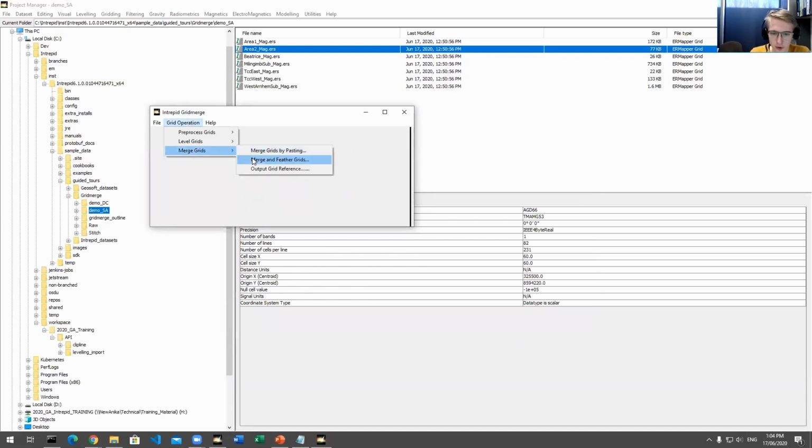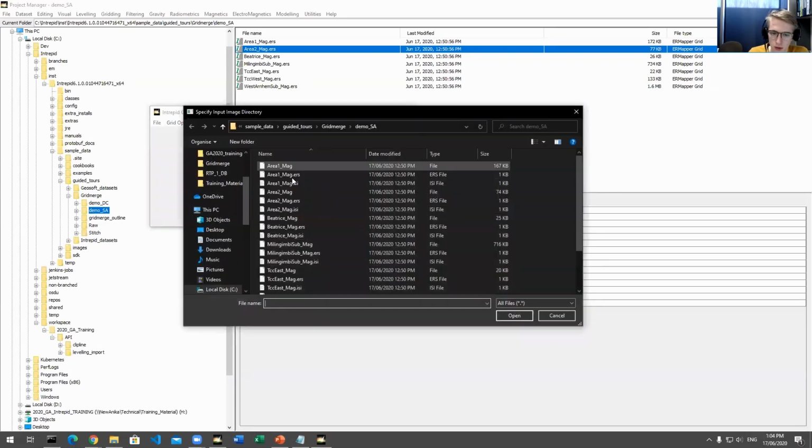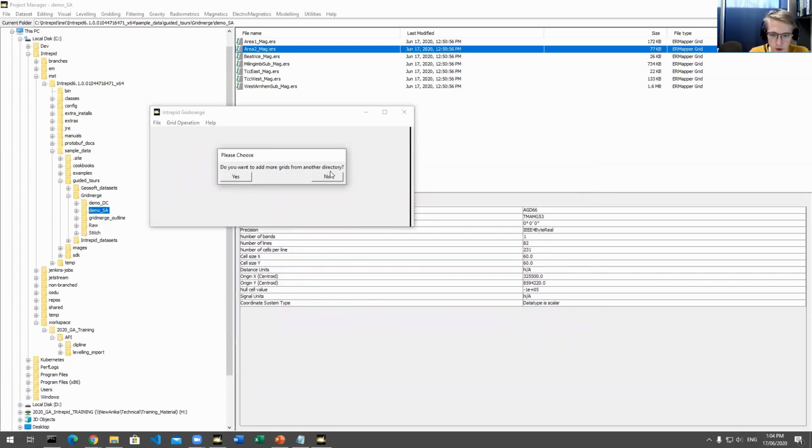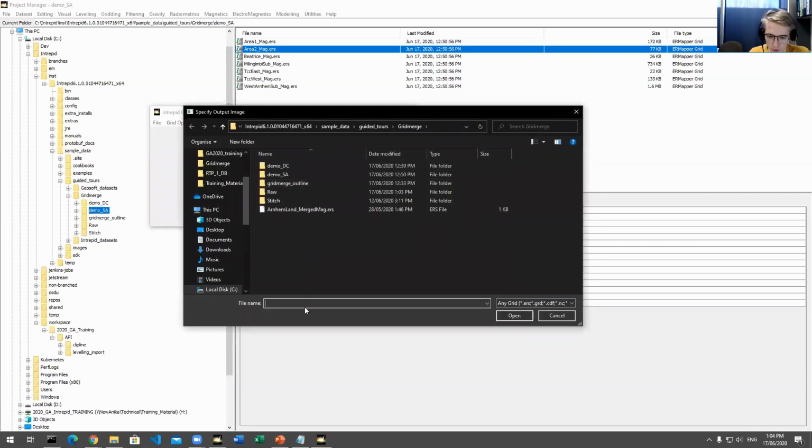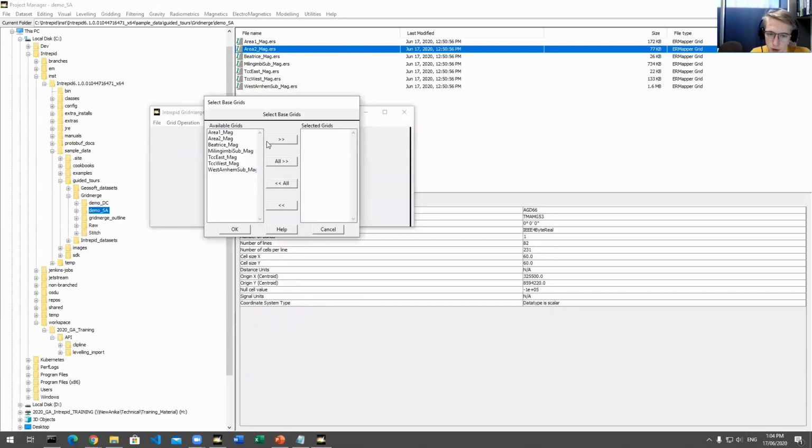Momentarily. Yep, just doing the last step in the feather merge, and then we're heading off into the gridding operations. So we input our surface adjust directory, and we'll choose not to use another directory. We'll finally get to specify our output image again. Now we get to re-specify our base grids because I did close the window, it has forgotten. So I'll use the West Arnhem sub as my base. Beatrice is my high ranking. And the Millingimby sub as the low rank grid.